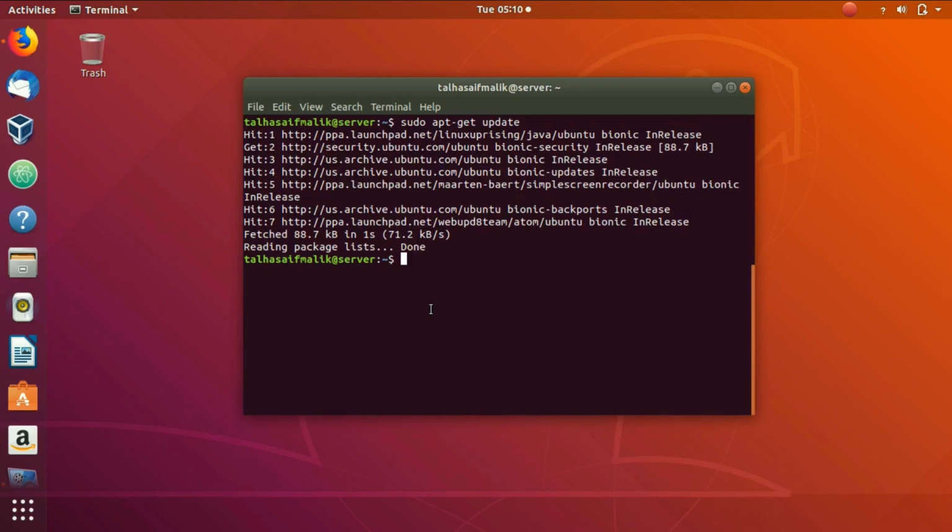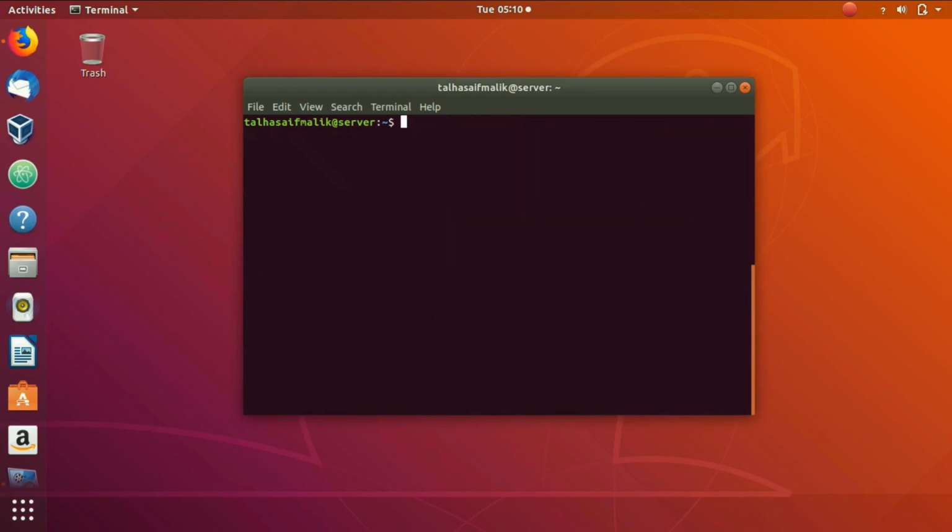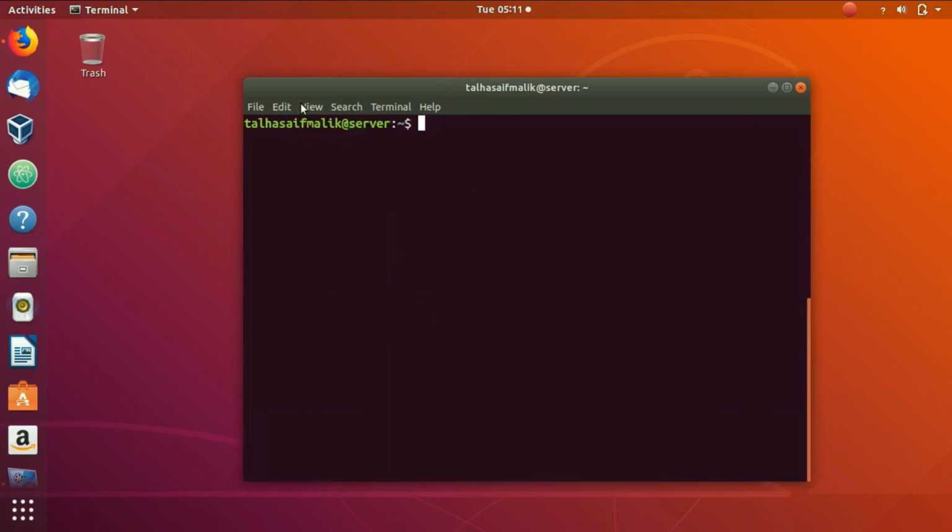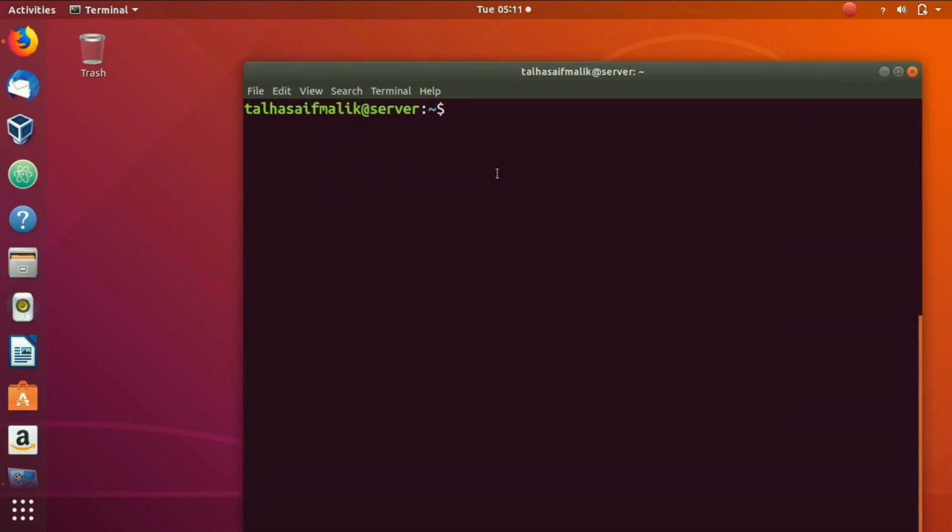So after that, now these two steps are done. The third step is that we are going to install JDK. The recent JDK at the time of making this video is JDK 11. For that, let me just clear the terminal, and let me zoom in so that you can see a little bit clearer. Zoom in more.